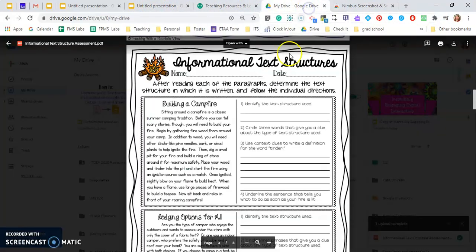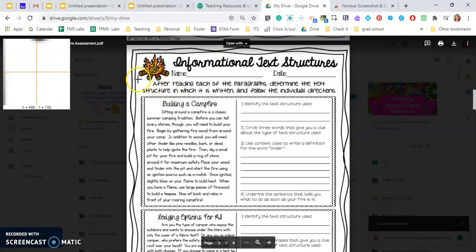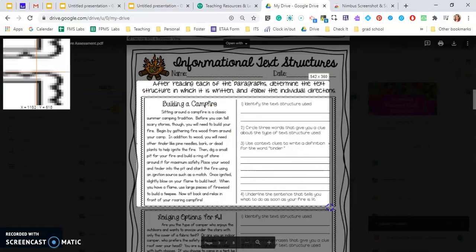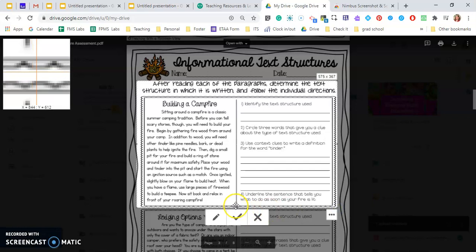Okay, so I'm going to come back over here and choose Nimbus. And I like to use the selected area one. There's all these other options that you might play with in your own time as well, but I'm going to use that one. And then I only want to use this little section. So instead of option 2, which is going to be using the full packet or multiple pages, let's say I only want to use this section.